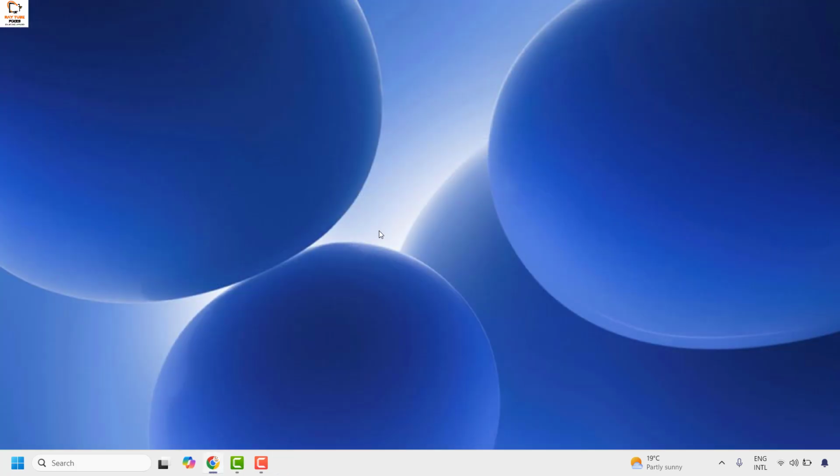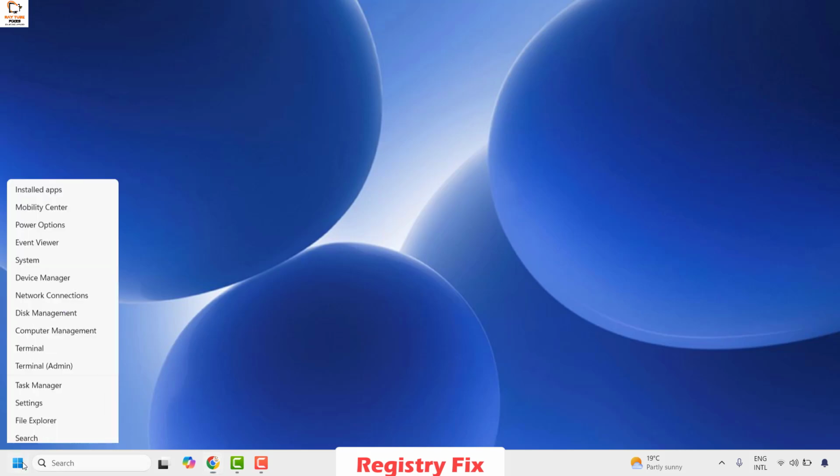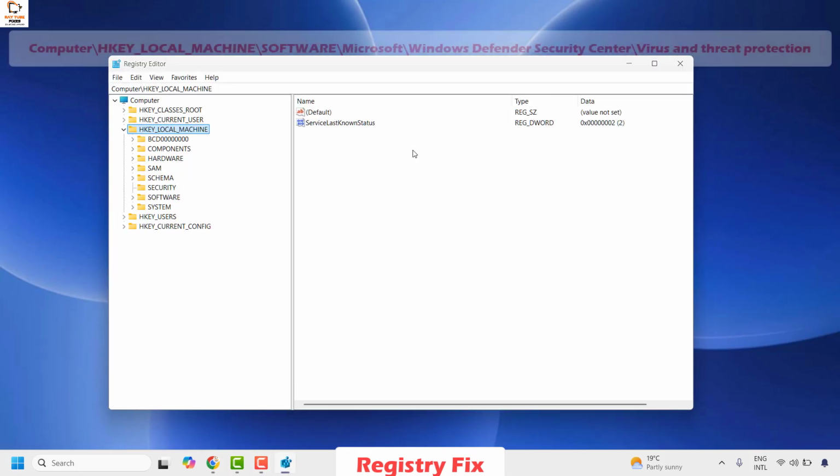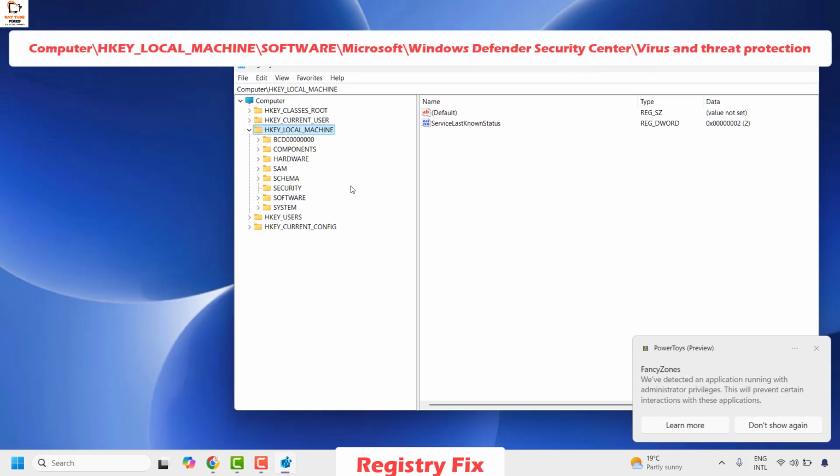The first thing you will have to do is open Registry Editor. You can right click on the Start button and then click on Run. In the Run window, type regedit and click on OK. In case you get a User Account Control prompt, you may click on Yes or Continue on the screen.